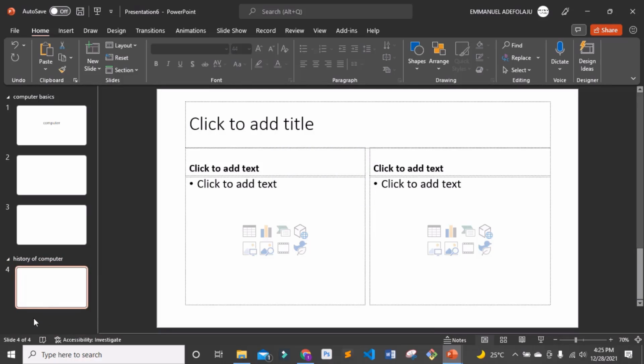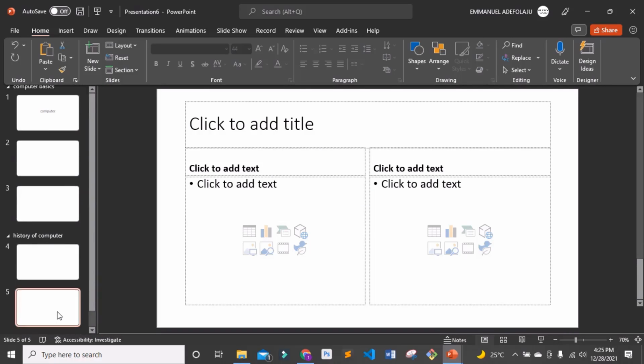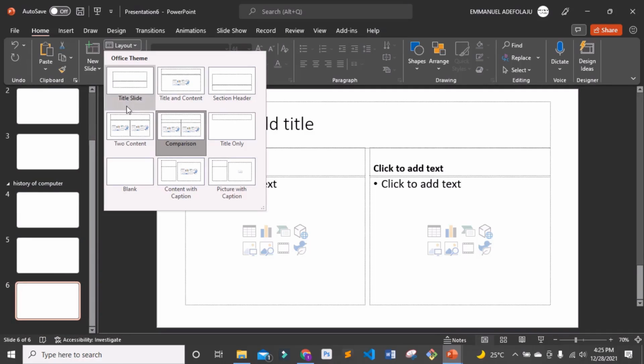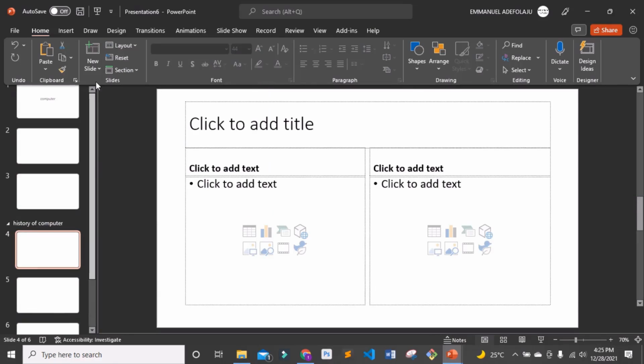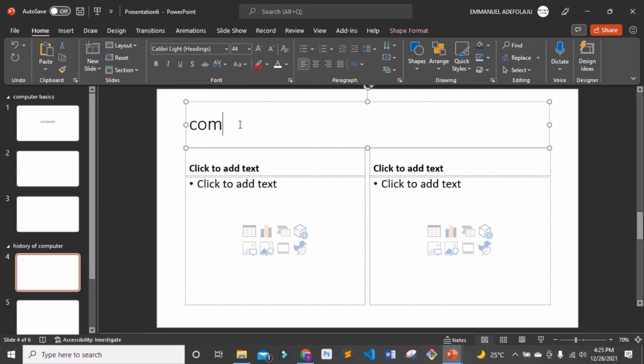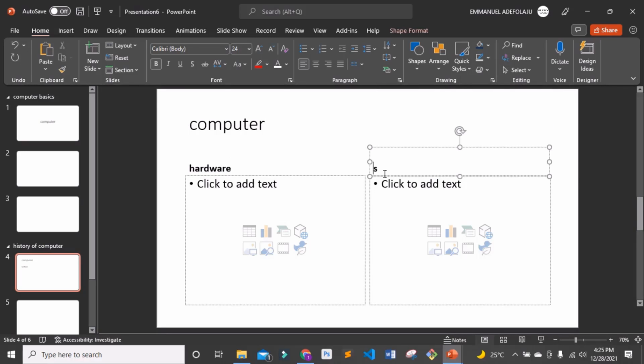You can right click to add your slide, or you click and hit the enter key to add a new slide, and you can go to your layout to change the layout of the slide. So we have two sections, computer basics and history of computer. So that is all about the slide. The font command group, if I have a text, computer, and I have computer, I have hardware. Computer consists of hardware and software.